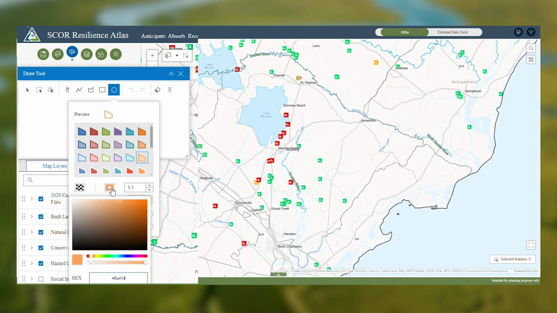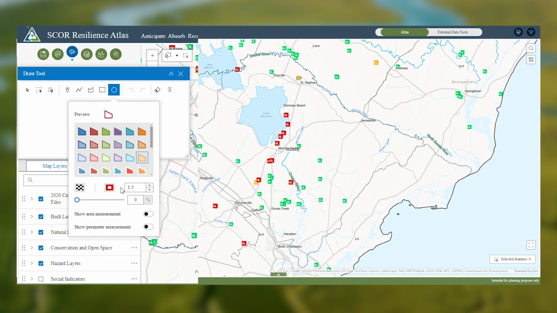Next, let's pick a color for the circle's outline. We will do this by clicking in the middle box above the slider. Let's make this a red circle by moving the slider like so and clicking in the red rectangle on the shade we like best. Now we can just click somewhere back on the main style window to close this out.